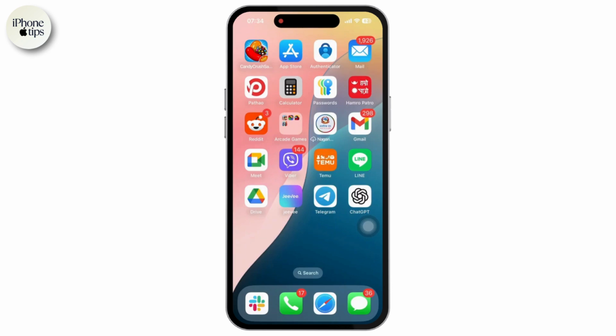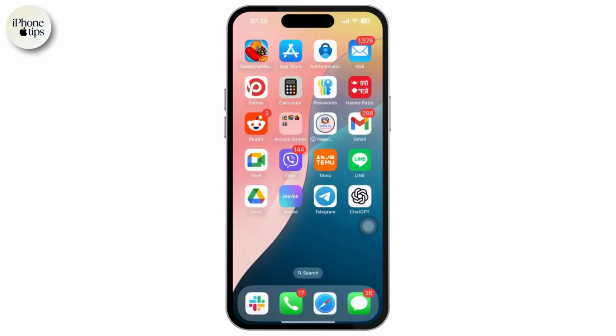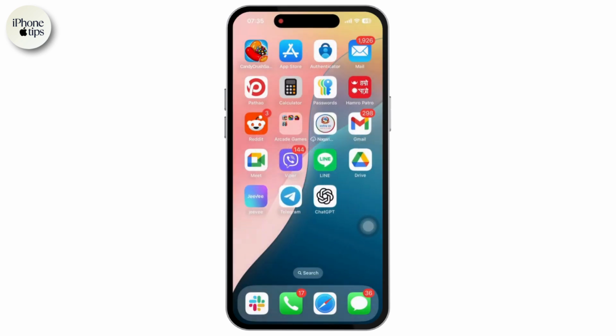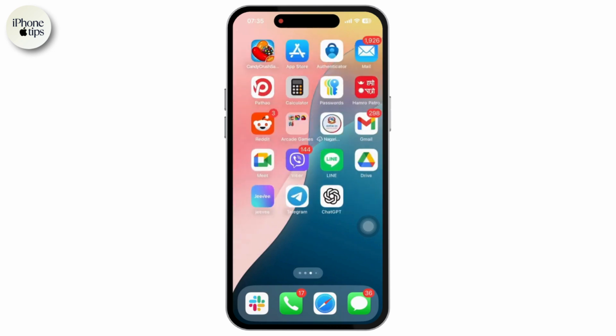Now, in order to hide, all you have to do is long press on the Temu app again, and you will get to see the Remove App option available there. Tap on it. Now, once you tap on Remove App, all you have to do is tap on the Remove from Home Screen option available there. Tap on it. Now, as you can see, the app has been hidden from your home screen. There is nowhere to find it.